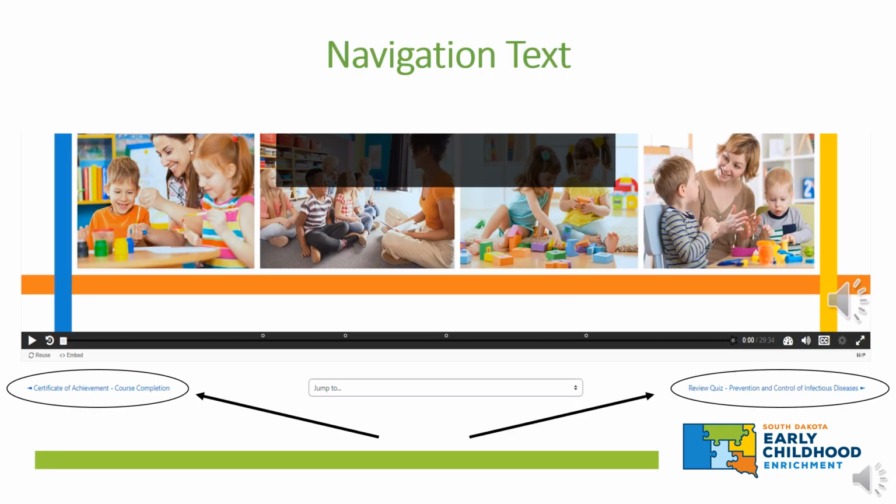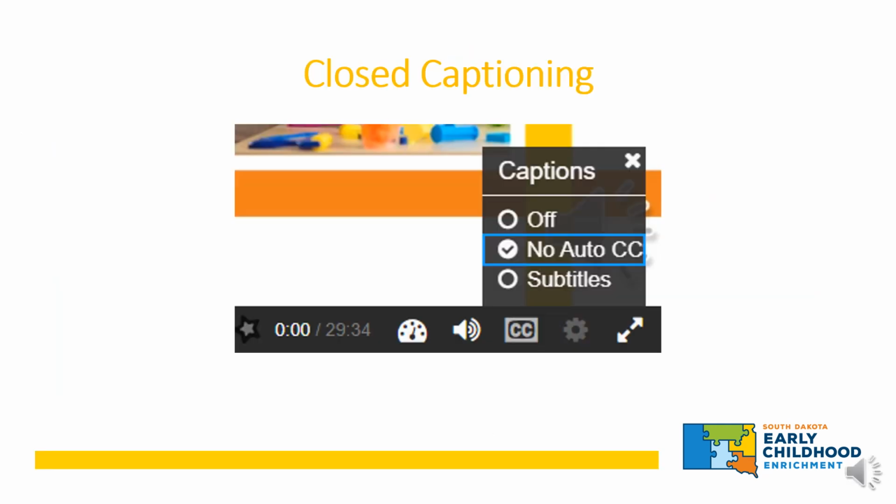The navigation text in blue on the bottom right and left sides of the screen will move you on to the next section or back to a previous one. This is how you will move through the class. Closed captioning is automatically turned off when you begin viewing the video.